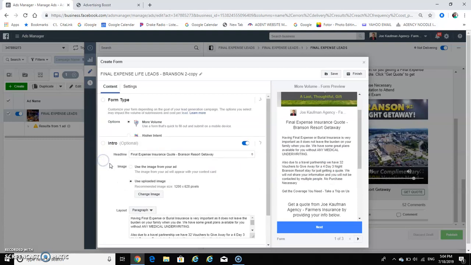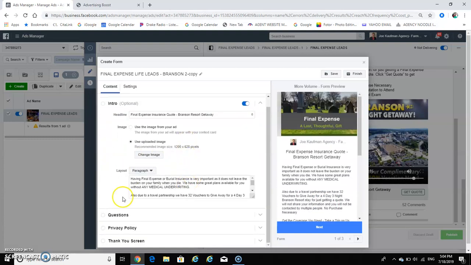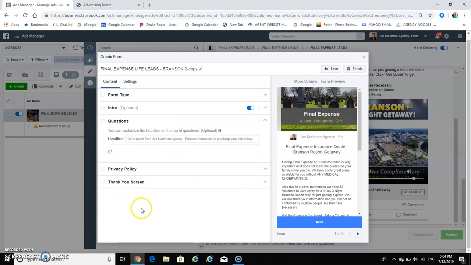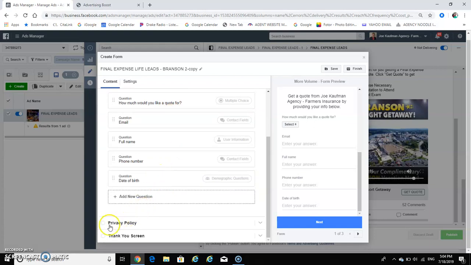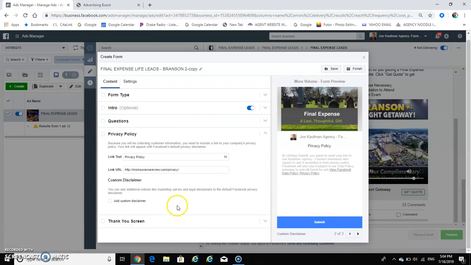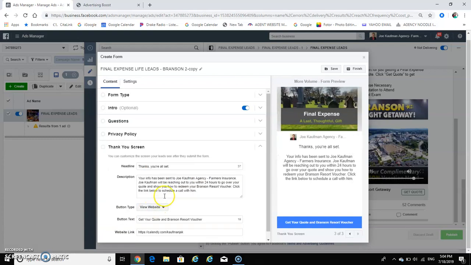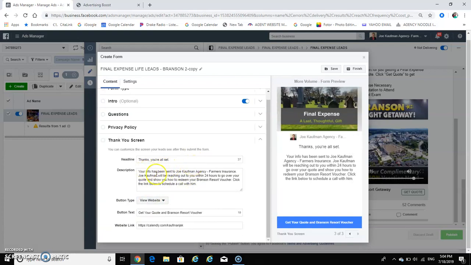I just get basic information. Here are the questions: how much of a quote would you like, multiple choice, email. This is just basic information so I can reach out to them and have a conversation, because you're not going to sell anything without having a conversation with people. Privacy policy: I got a privacy policy. You can just Google Facebook privacy policy and put a link in there. From what I've seen, Facebook just wants you to have something there. And then the thank you screen. Here it says your information has been sent. Then get your quote to Branson voucher here.